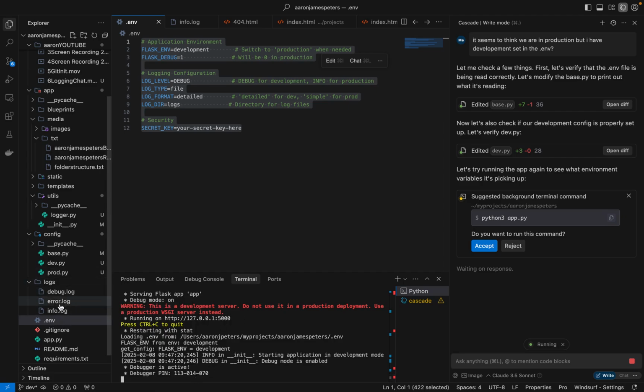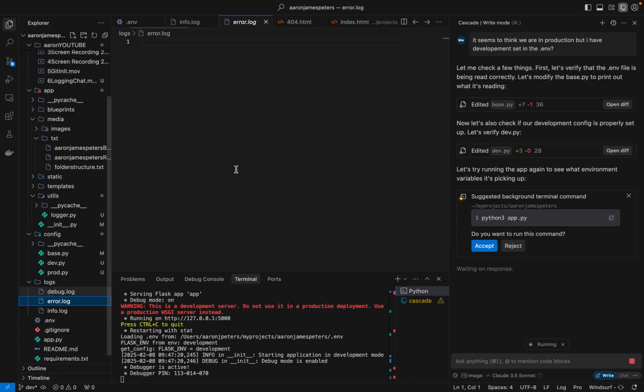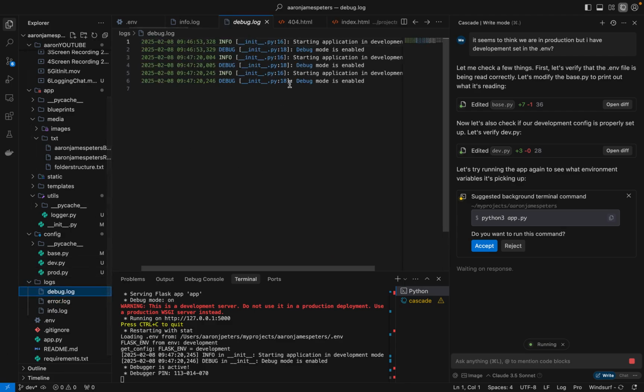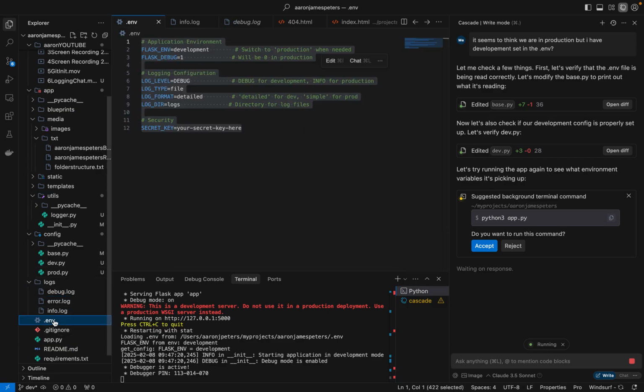Now the info log tells us we're in development mode, which is perfect. Excellent. And the debug is also enabled. So as you can see, everything seems to be working right. Debug is enabled. Perfect. So now what we're going to do is we're going to close this out.